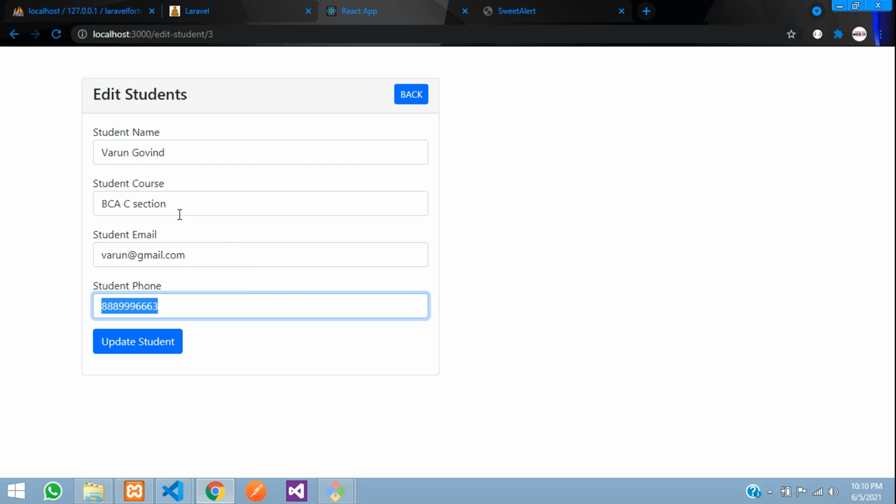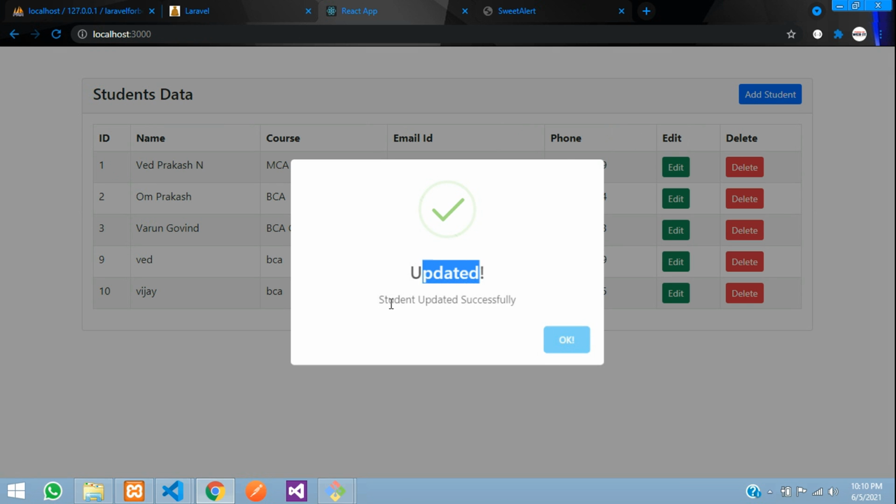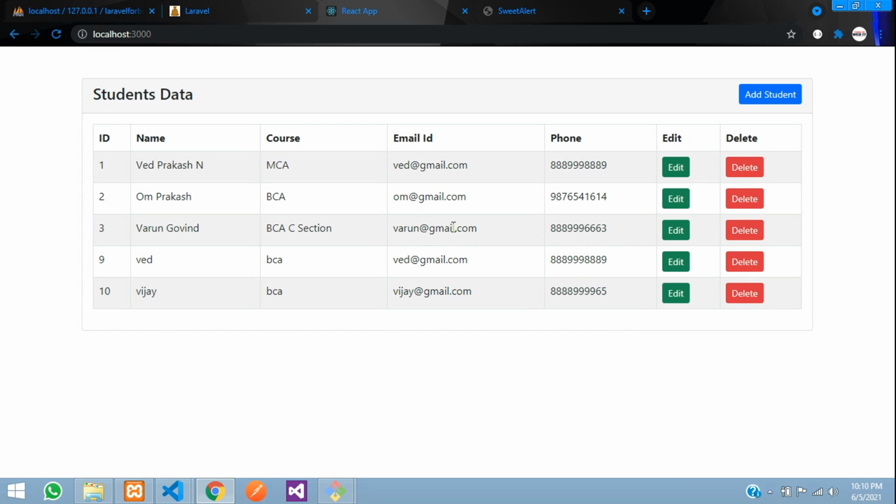So guys, I'm going to change this as CSC section and update student. Perfect. So updated and student updated successfully, and back we are over here. Cool. So guys, for this delete also you can validate as same thing, by checking that ID. So guys, we have successfully completed how to do validation in ReactJS using our Laravel API.